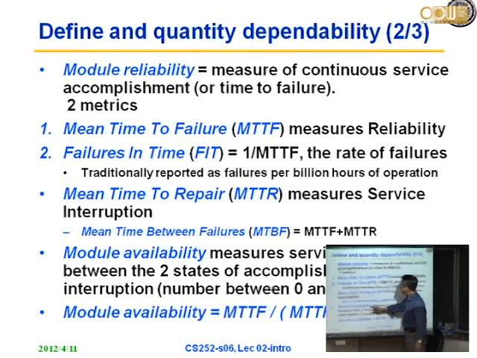So the module availability measures service as it alternates between the two states of accomplishment and interruption.